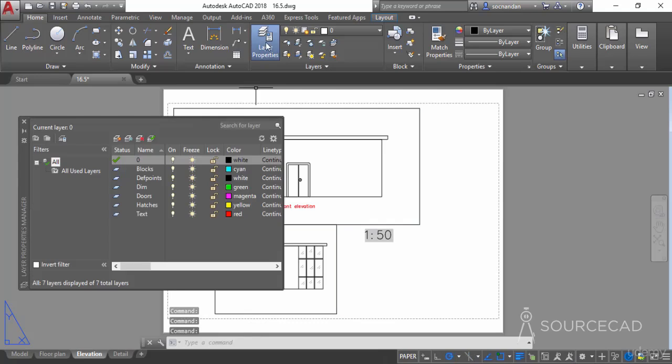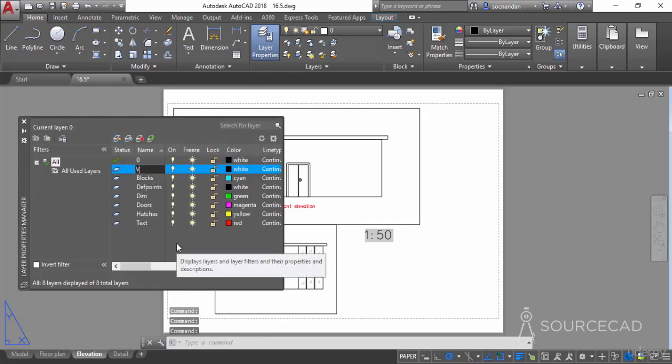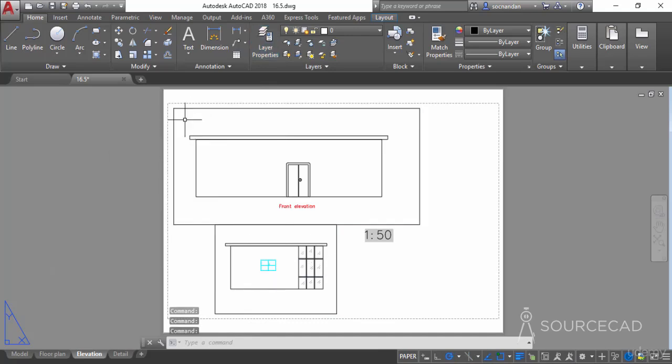So I'll go to layer properties manager. I'll click on this new layer and I'll give it a name. So I'll name it as VP. Press enter. Now you can put these objects, the viewport boundaries, on the VP layer.